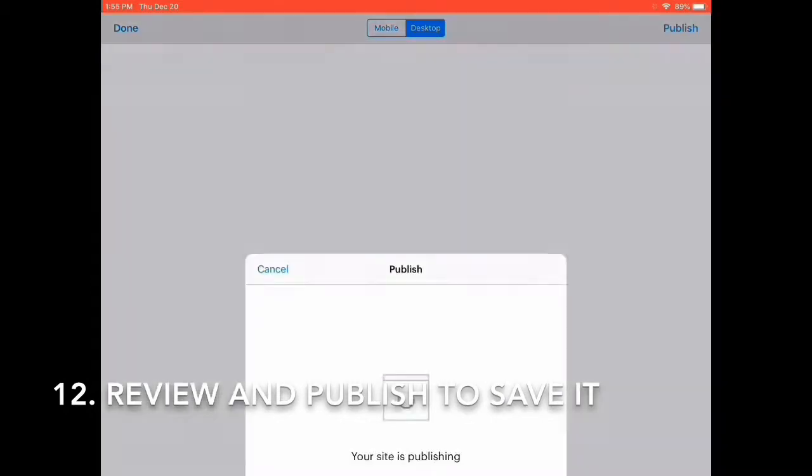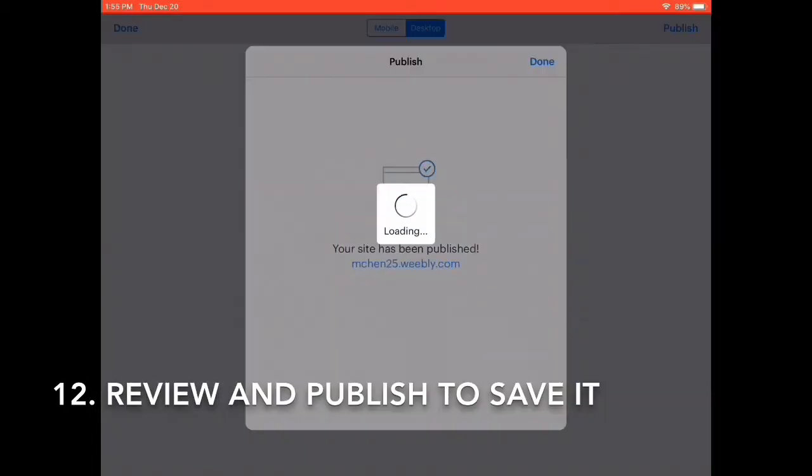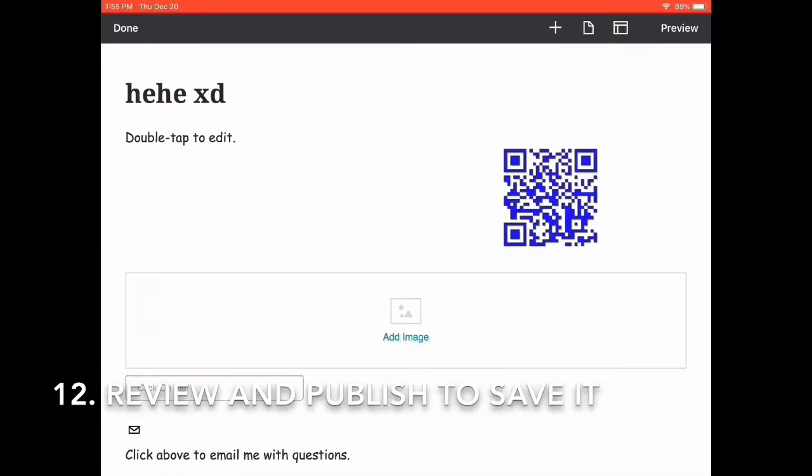The final thing you should do is to click preview and then publish the thing so it saves to your website.